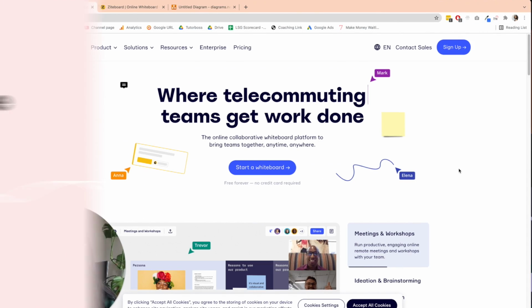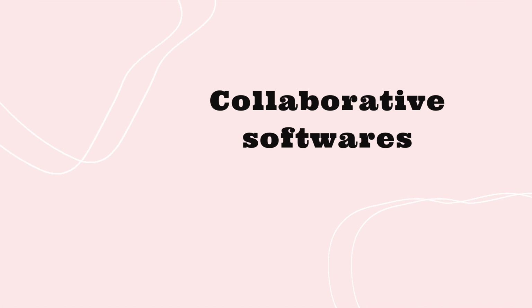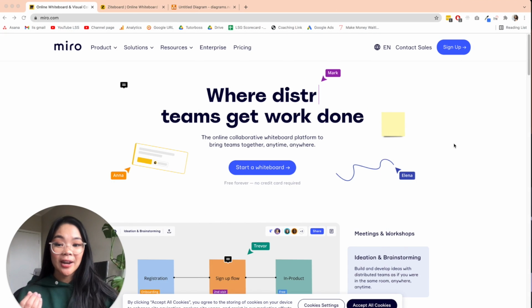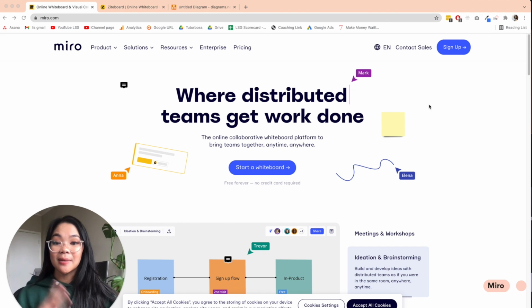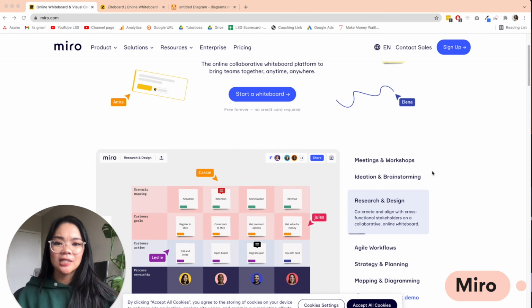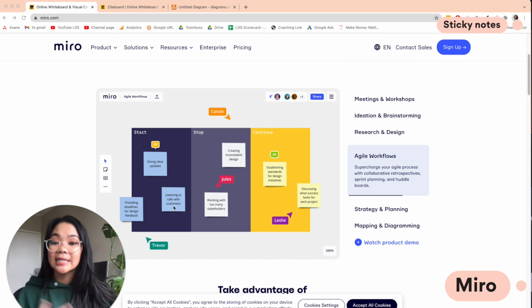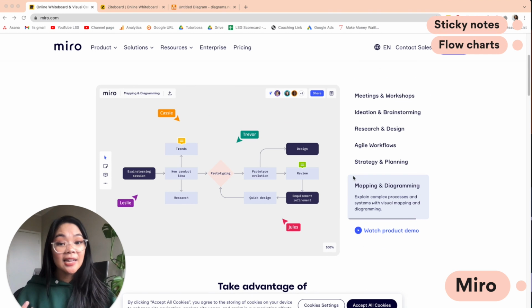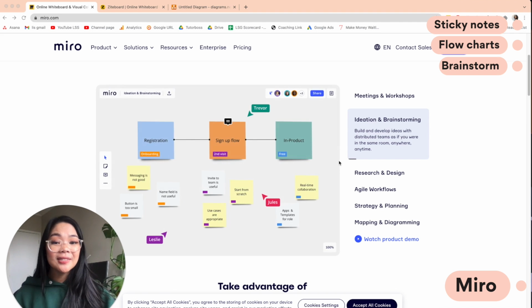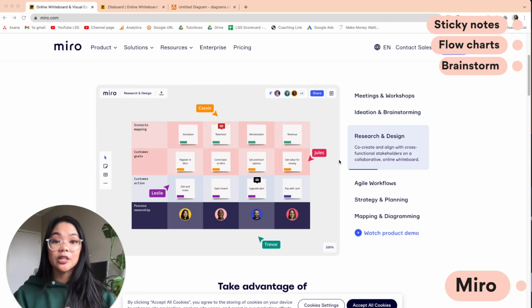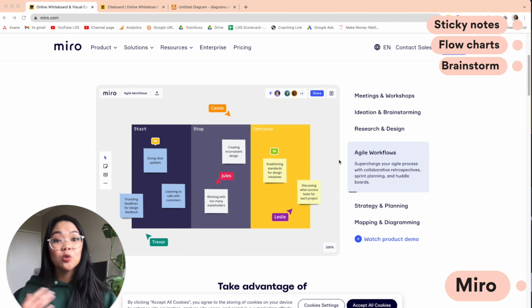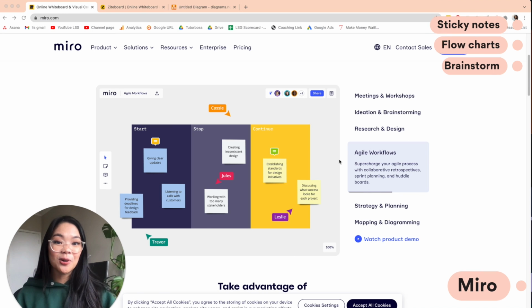Now let's talk about collaborative software. So here are some of my favorite ways to interact with students online. There's Miro, which is basically just a blank page for you to start doing anything on. Whether it's sticky notes, you could do flowcharts, you can brainstorm and write notes. You basically start with a blank slate and you can do whatever you want on it, which makes it a super creative space to deliver your content online.